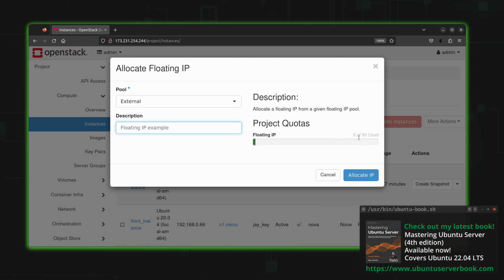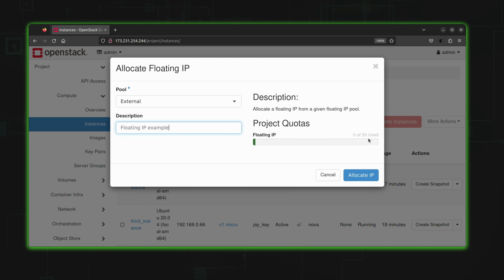In here, we can see that we're currently using 0 of 50 IP addresses that are available. So we have more than enough for this particular example. We only need one to illustrate the example. So what I'll do is click Allocate IP.